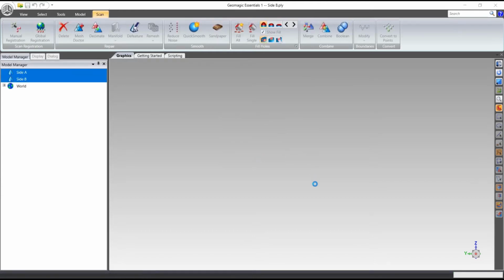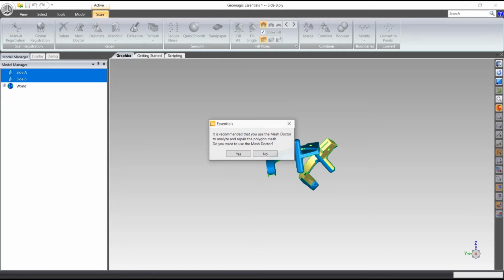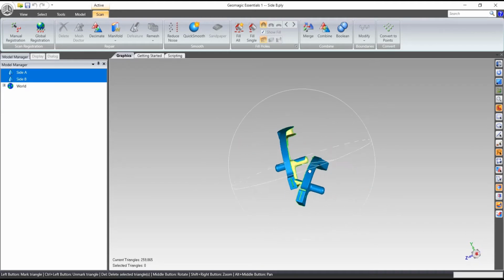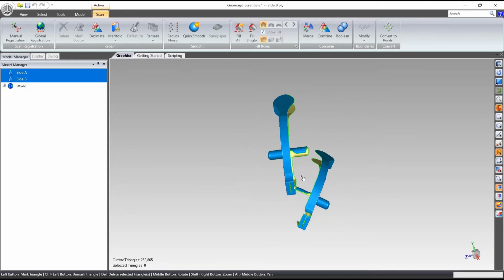Then the software displays a pop-up asking me if I want to run the Mesh Doctor tool. In this case, I'll select No because I'm only aligning the scans together. Next, I'll need to select the manual registration tool in the scan ribbon under the registration group.